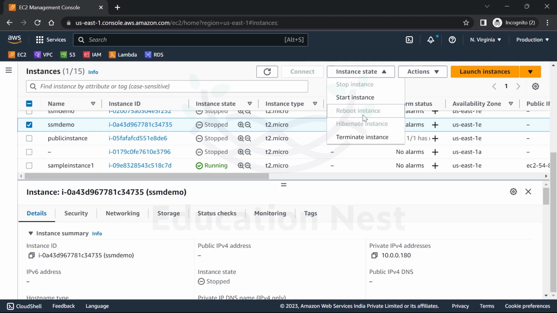And lastly, we do have hibernate. When you hibernate an instance, we signal the operating system to perform hibernation, which will save the contents of instance memory, that is your RAM, to your EBS root volume. So you can persist the instance, the Amazon EBS root volume and any attached EBS data volumes. So these are the different states that we have for our particular instance.